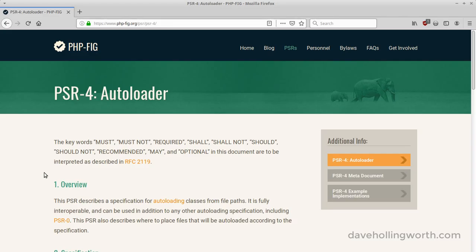This is the basis of PSR-4 autoloading, which basically defines what we just did. Match the file and folder structure to the namespace structure, and it makes class autoloading really easy.